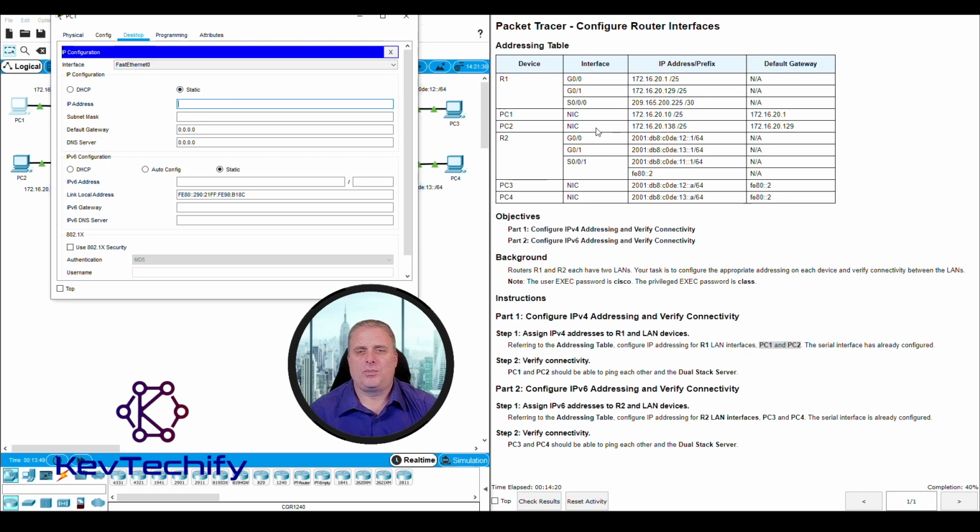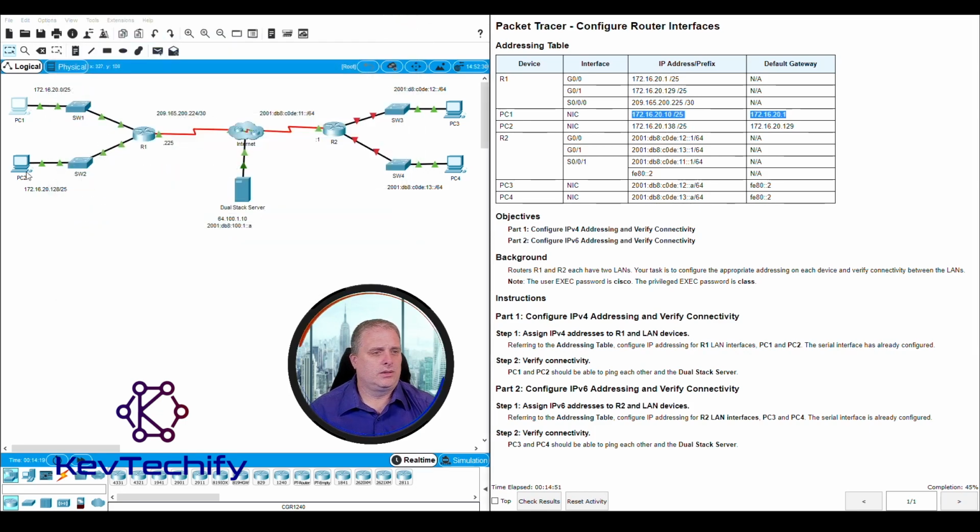Now we can enter in our IP address. We are on PC1 again. Here's our IP address and default gateway. Let's go ahead and set that up. 172.16.20.10. That was on a /25 network, which was 255.255.255.128. And then let's set our default gateway. 172.16.20.1. That takes care of PC1.